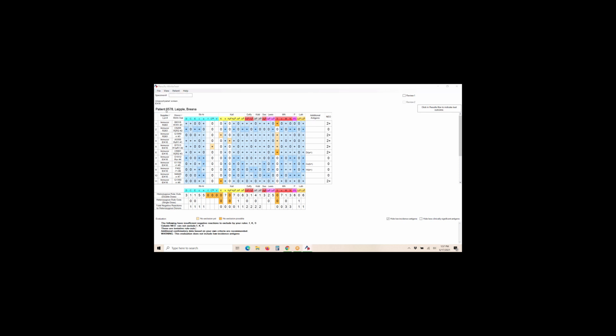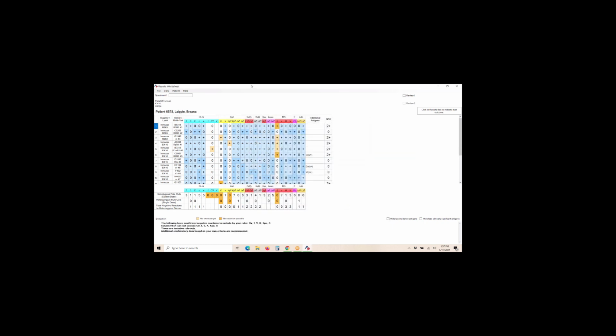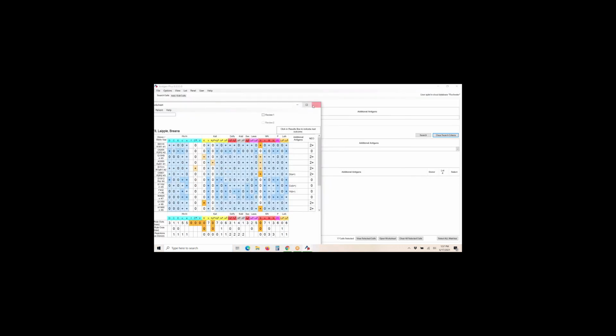So now we would save this panel, and you just type your merge. And that second panel is done now.